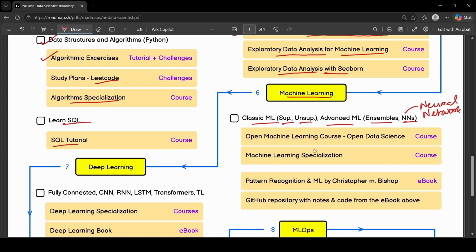So for resources, look for highly rated open source programs like the Open Machine Learning course, Open Data Science, or a Machine Learning Specialization course. If you like textbooks, an absolute masterpiece in this field is Pattern Recognition and ML by Christopher M. Bishop. And here's a pro tip. There are excellent public GitHub repositories containing notes and code based entirely on that book. So use them to practice.